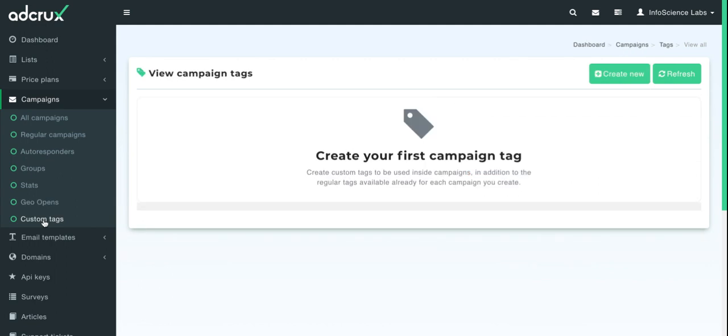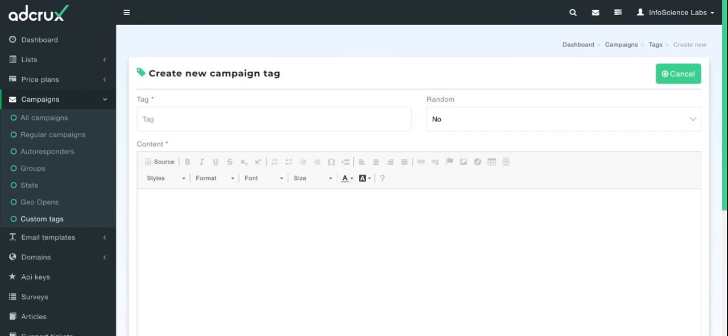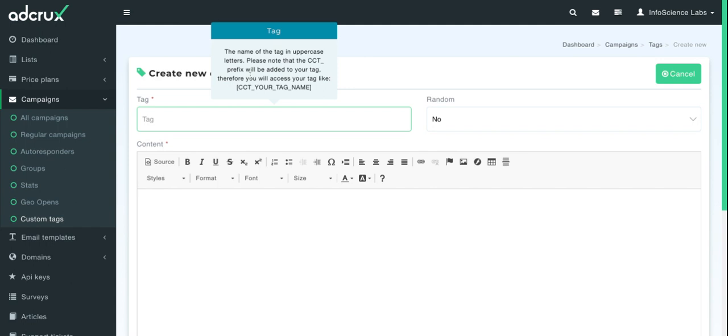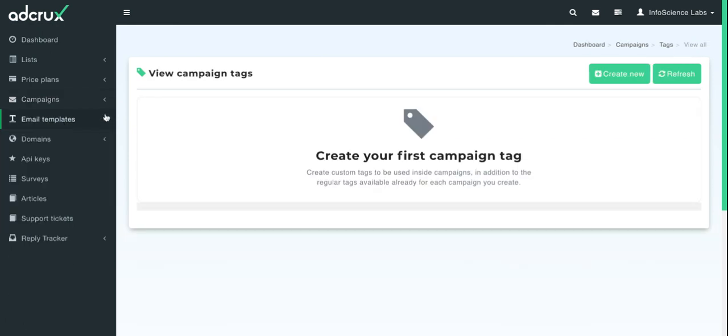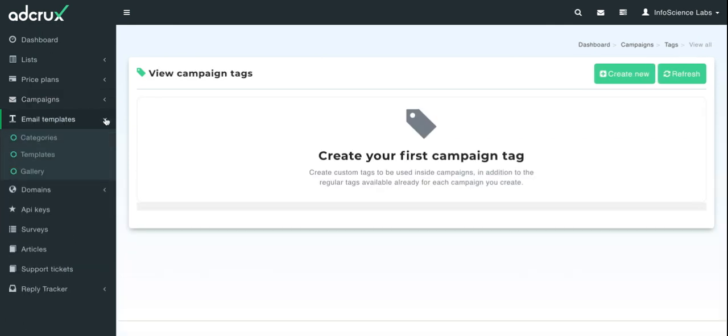Custom tags are a different thing. We're going to use the custom tags while we're creating email templates. You can simply create your own custom tags for unsubscribing users or to provide additional information. While you're creating custom tags, you just need to make sure that you give this prefix cct, and then you can name your own custom tag. So that's all about the campaigns, and let's discuss the email templates.